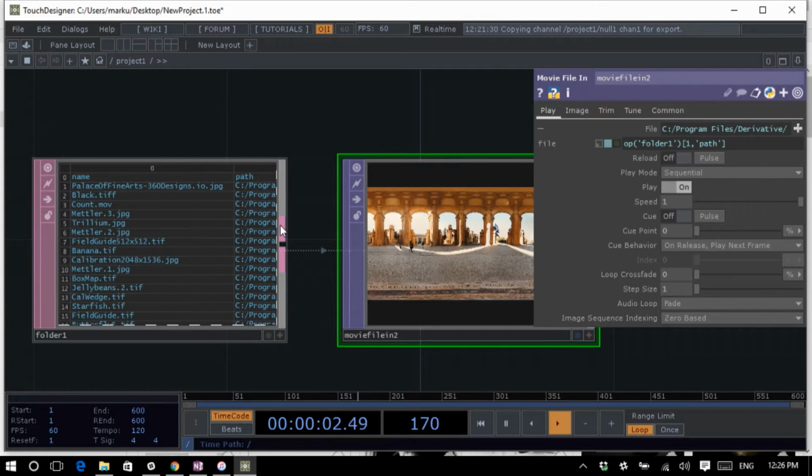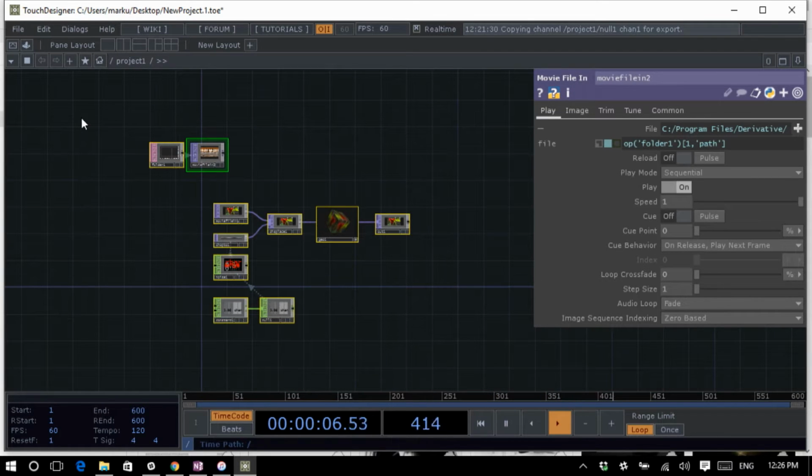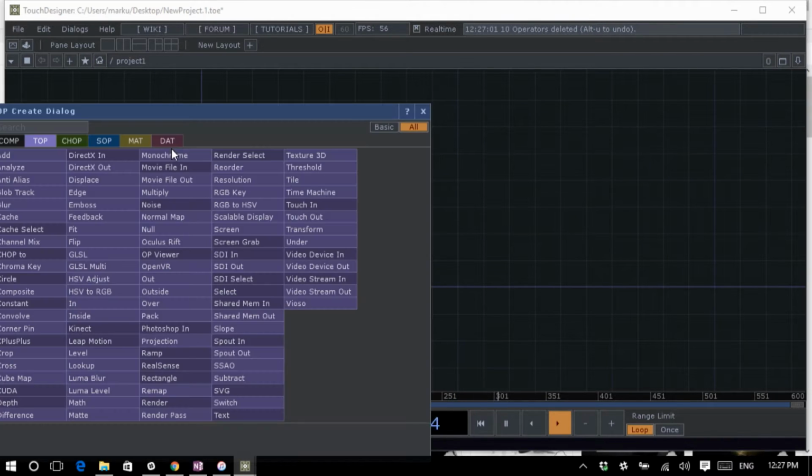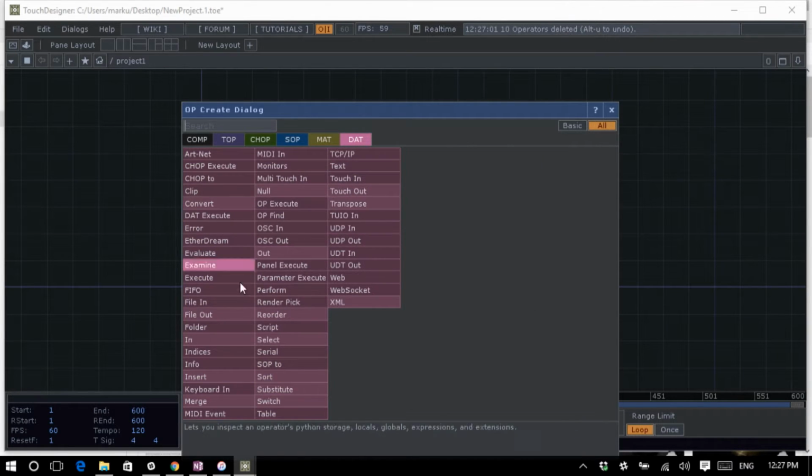And this is roughly how Python is used in parameters. Another way to use it is in callback DATs. And actually, I shouldn't have deleted this. I'll just put a folder DAT there again.